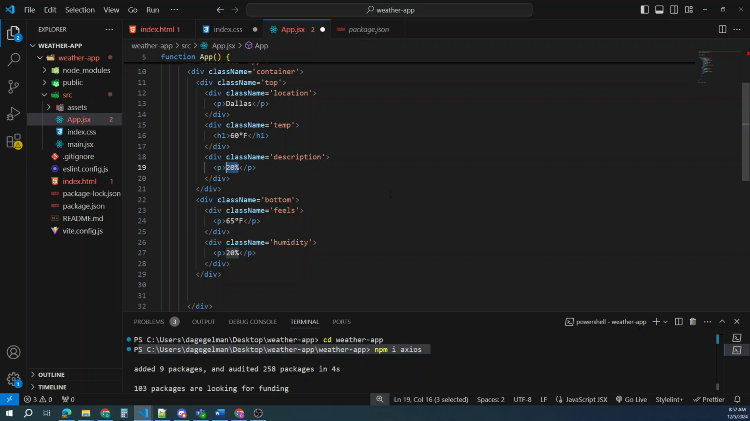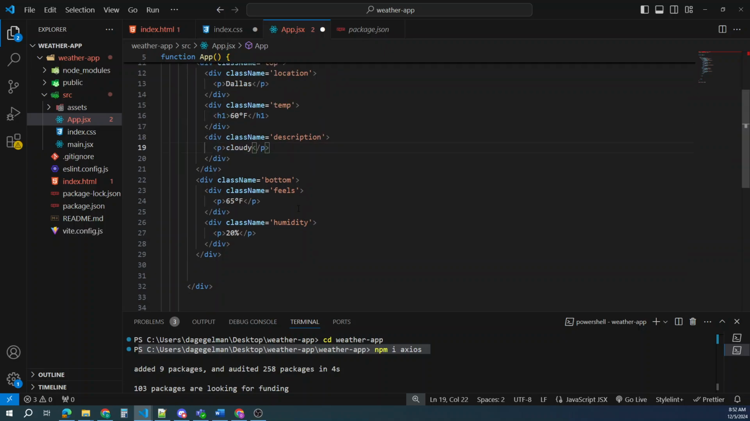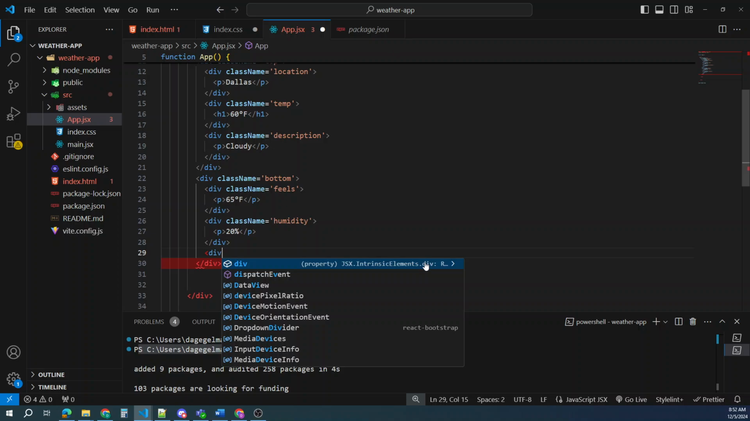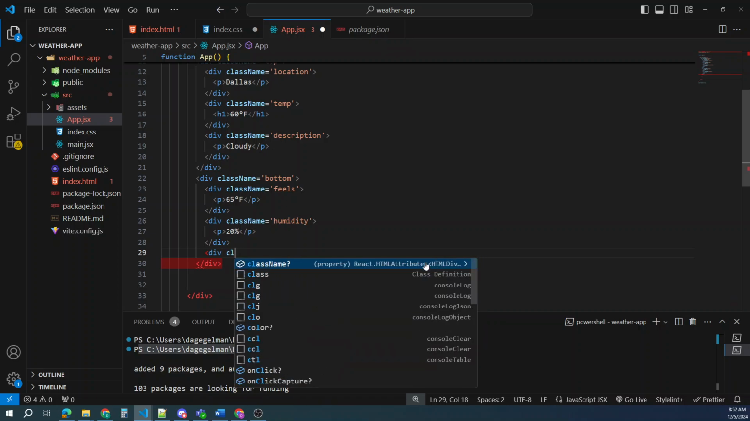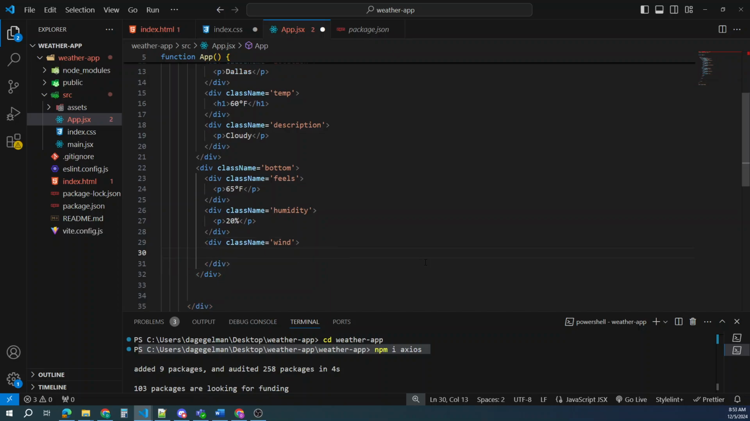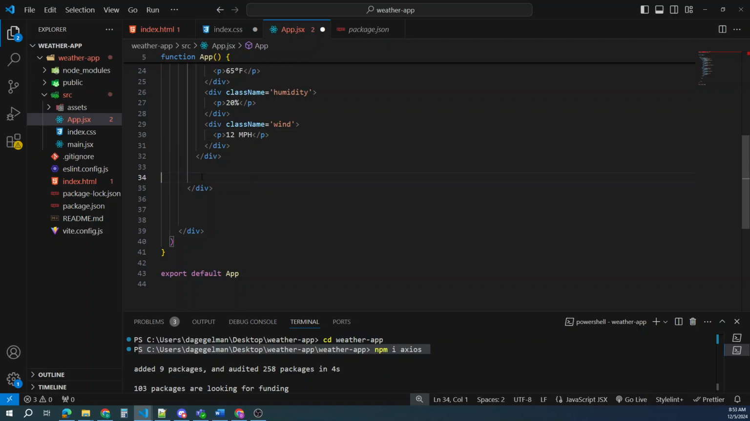This description under the top where it says 20%, change that to cloudy for a better description of what we're doing. Alright, and then under that humidity div we just created, we're going to add one more div, give it a class name, and call it wind. And inside there we're going to put a paragraph and just say 12 miles per hour. Clean my divs up a little bit here. 1, 2, 3, 4, that looks right.